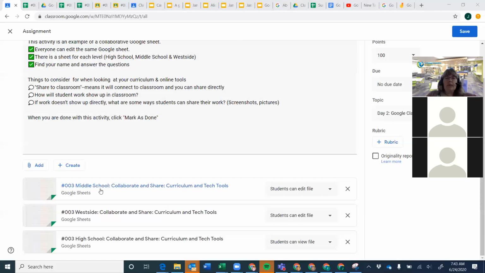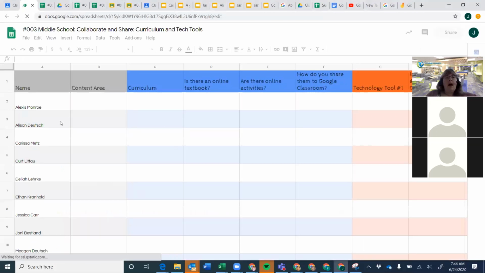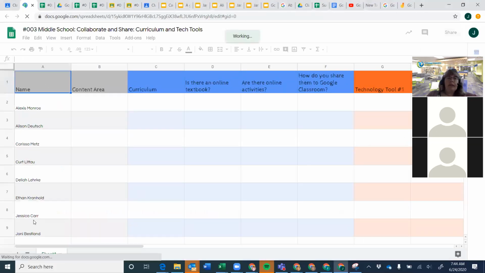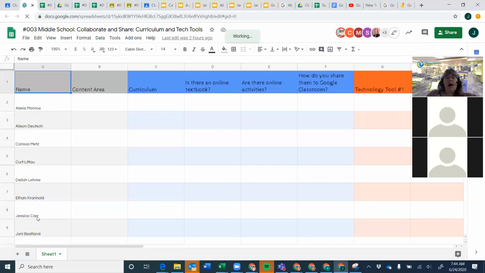I'm going to pop into the middle school one, and so you're going to see that I created a Google Sheet for each grade level here. So West Side has a lot of teachers here today, so that one is kind of out of control. I mean, there's a lot more people in that one. Middle school and high school aren't as many, and so it's pretty manageable. I really try to add people's names in. And so if you know your class, it is really nice if you can add in your names.